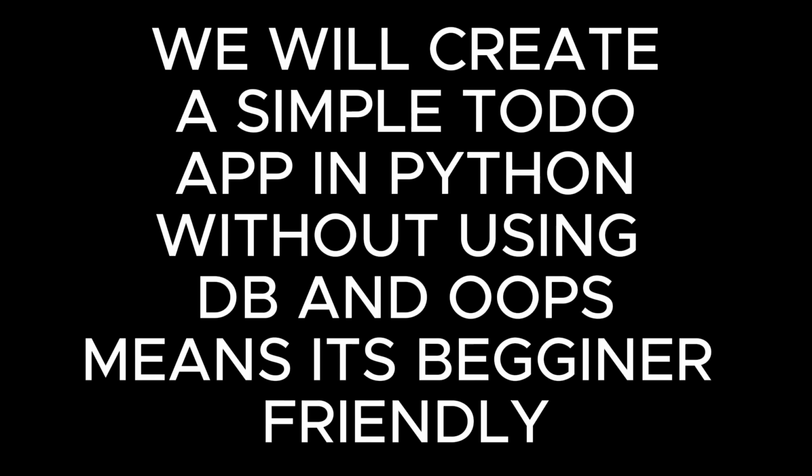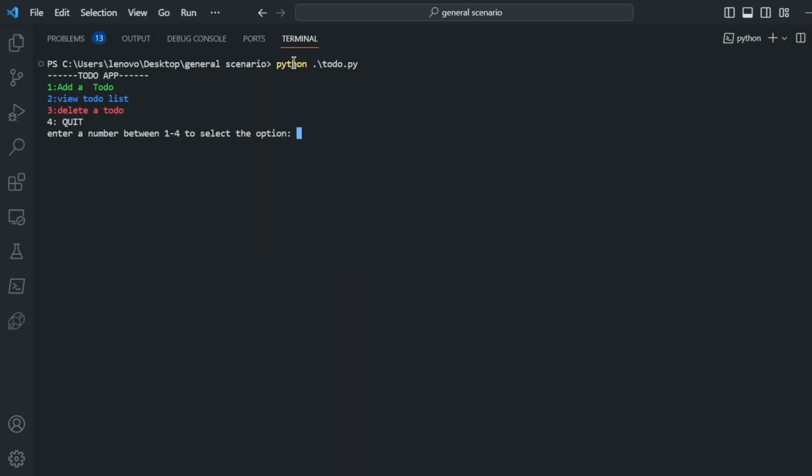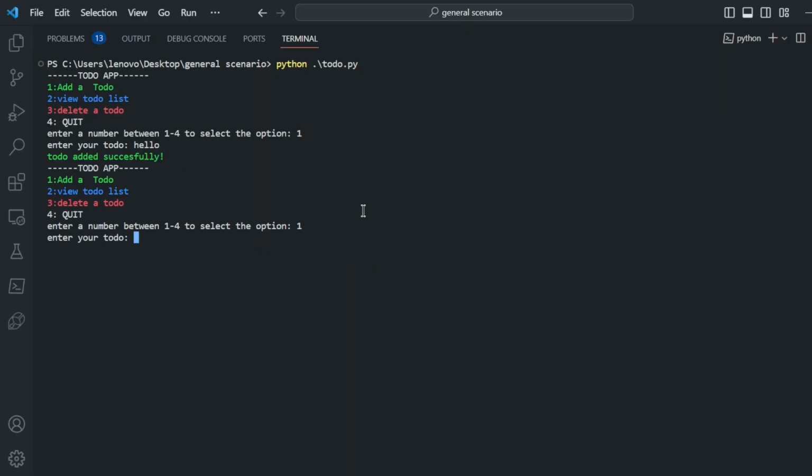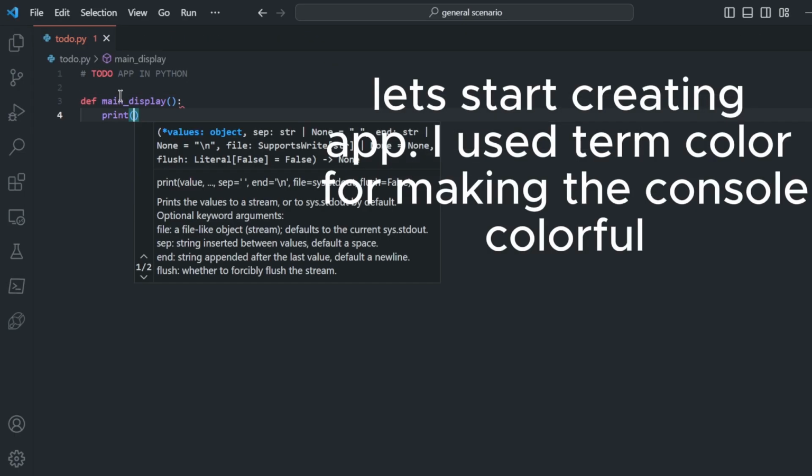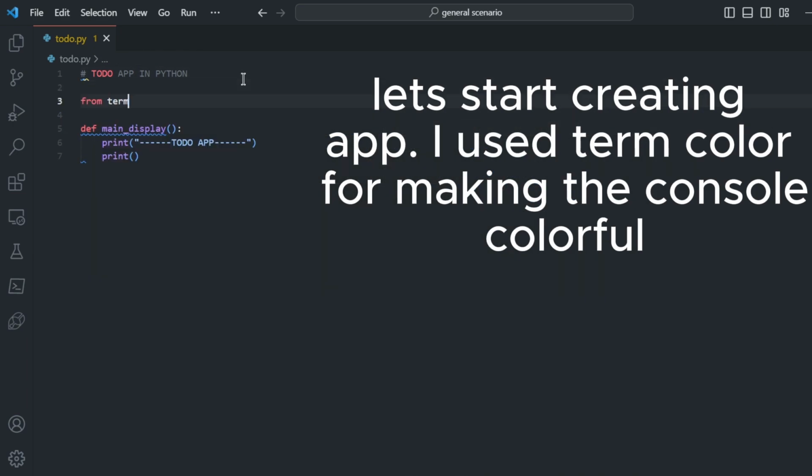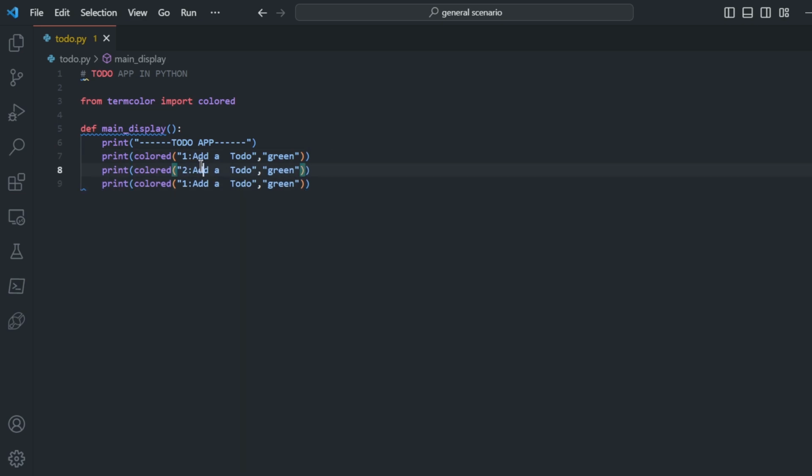In today's video, we'll be creating a simple to-do app in Python without using a database and OOPs, which means it is beginner friendly. Here's a quick demo of it. To make the console look colorful, I used the termcolor module. You can install it using the pip command and then import it.